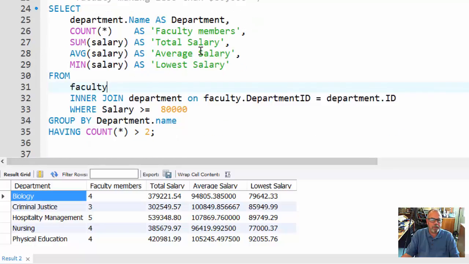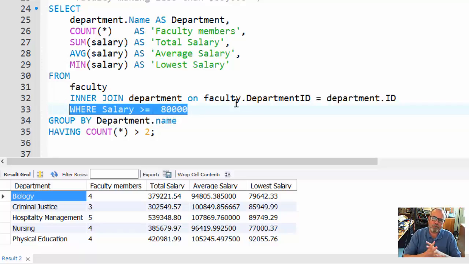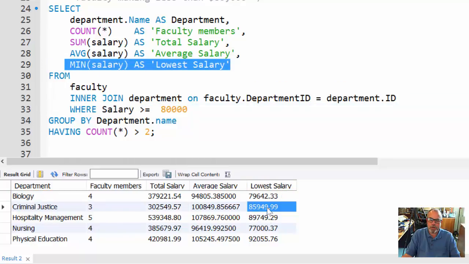Same kind of thing. Now, we're still filtering on departments with more than 2 faculty members, but now we're putting a where clause that checks the value for salary. Now we're eliminating anybody whose salary is under $80,000. So in some of the departments, we should have fewer faculty members. Our lowest salary here, the min value from up here, should now not be under $80,000 because we should have eliminated those faculty members from the consideration of the query.